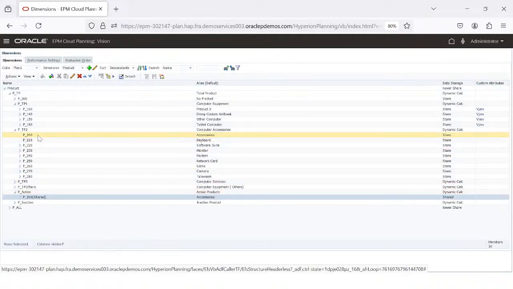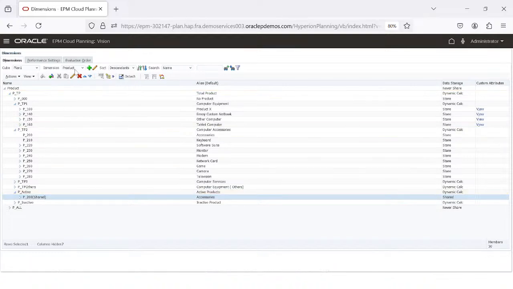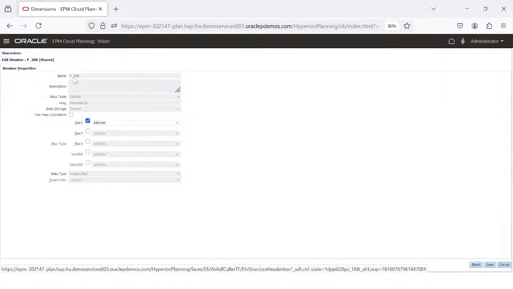So you see, I have already made this active through UDA, but through a shared member I have created it here in another hierarchy where I have all the products that are active. So here I have put this product P_200. I will show the property once again. As soon as I type P_200, I have not provided the alias. It will take all the member properties associated with P_200, which it has already taken.